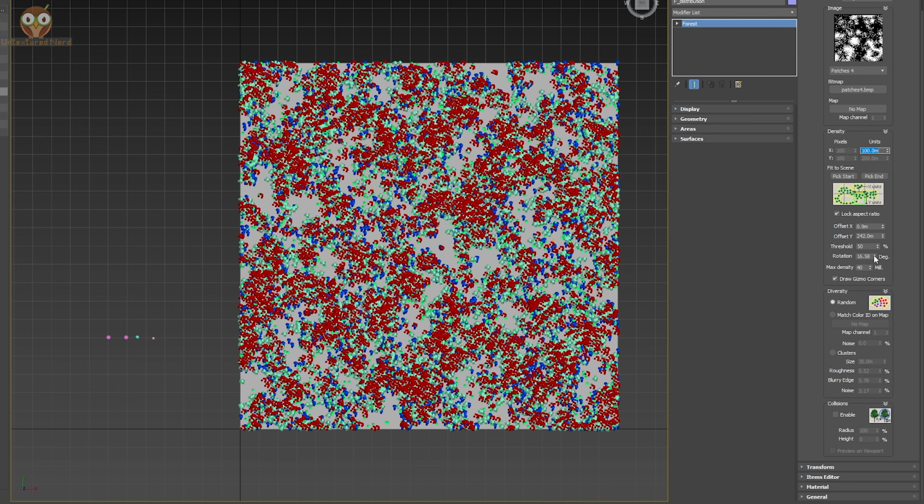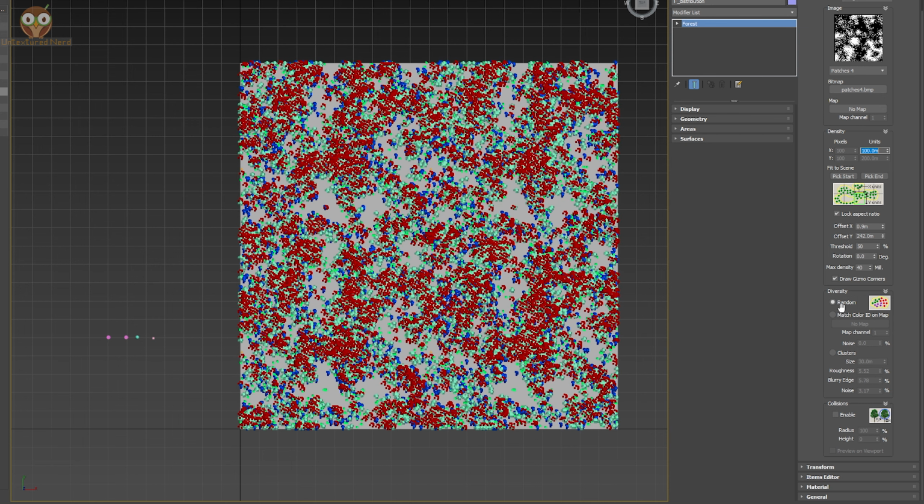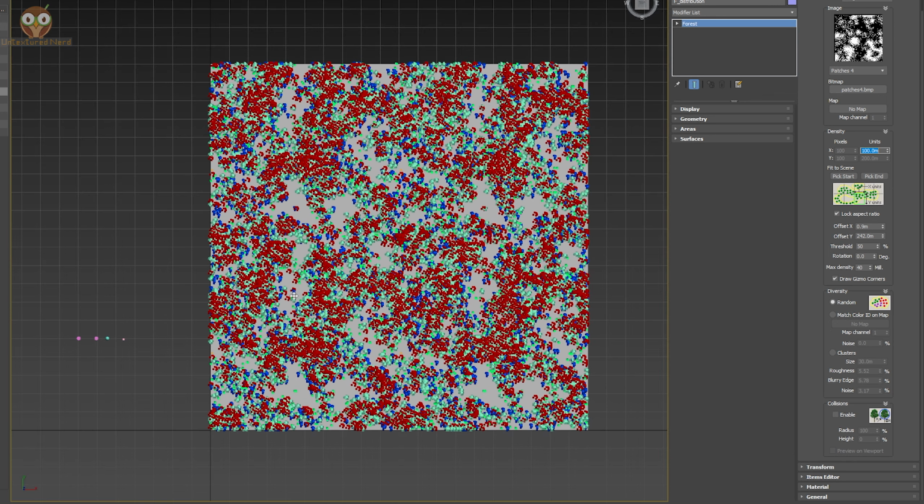And I'm going to reset the rotation. And in diversity, we have random, which is what you can expect. It just randomly puts plants or objects all around your scene. But the next one we can do is match color ID on map.